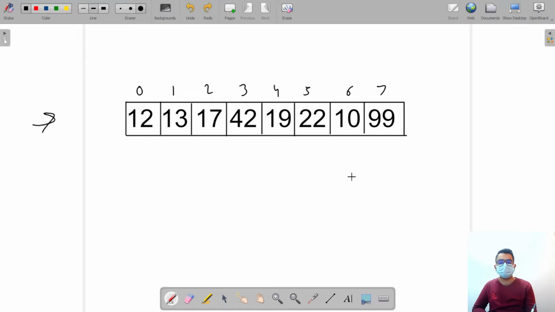What we need to do is go from left to right or right to left and check if the number is a prime number or not. If the number we get is a prime number, then we are going to remove it from the list. And if it's not a prime number, then we are going to do nothing. So let's see. Let's start from left to right.